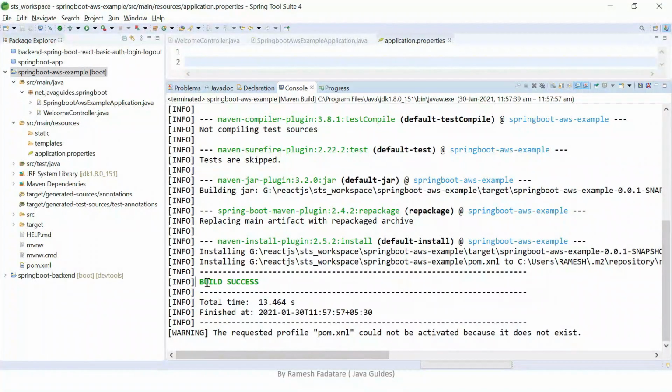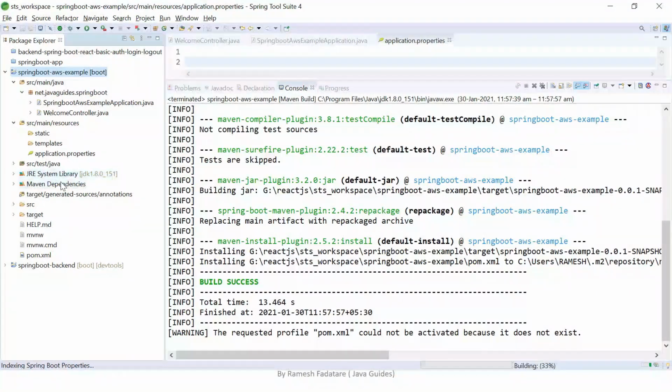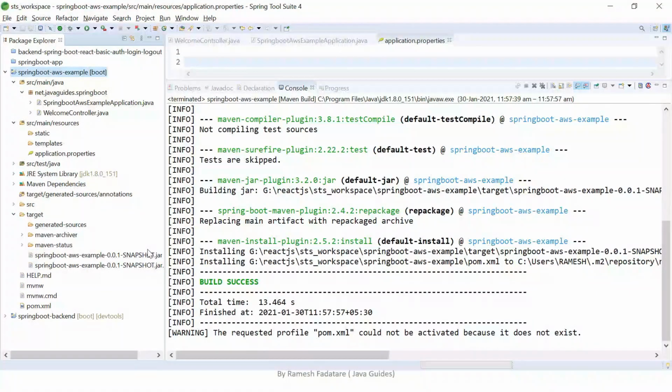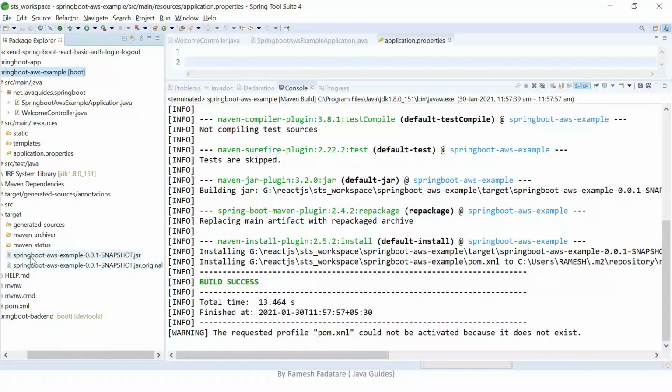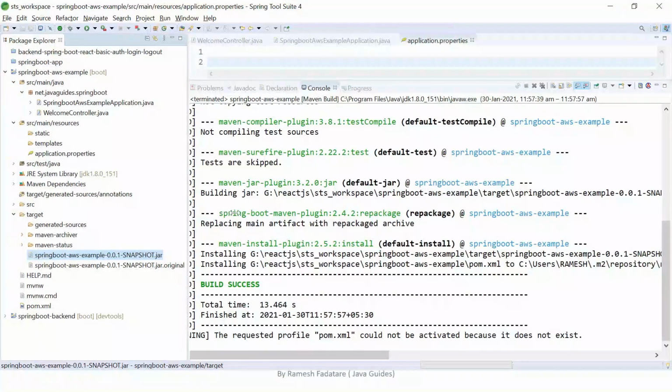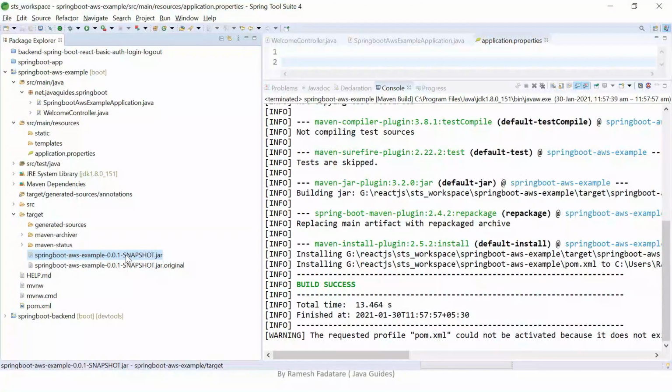Perfect, the build is success. Right click and just refresh it, and go to the target folder, and you can see here the Spring Boot AWS example jar. This is the jar file that we are going to upload on AWS Elastic Beanstalk. Look at here, 0.0.1 snapshot. If you want to remove this, then we need to give a name to the build.